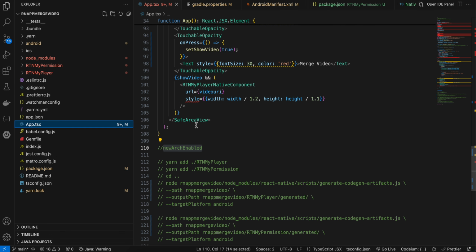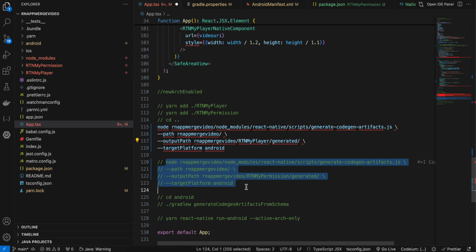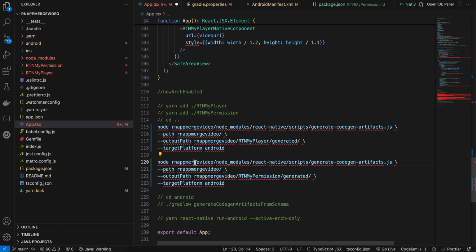Okay, then what you will have to do is open your terminal, go to the root of your React Native project, and firstly you will have to run this command, then you will have to run this command, then you will have to do cd dot dot, then you will have to run this particular command. But here instead of rnapp merge video, you will have to change it to your own project name. As you can see, my project name is rnapp merge video, so change it over here as well as over here. Then you will have to run this particular command. Again, change your project name over here as well as over here. Then we will have to cd to the main Android folder and then run this particular command. So this will do code generation for Android.